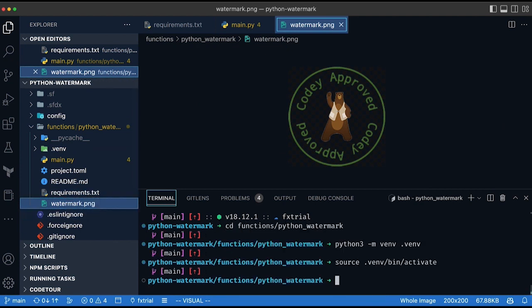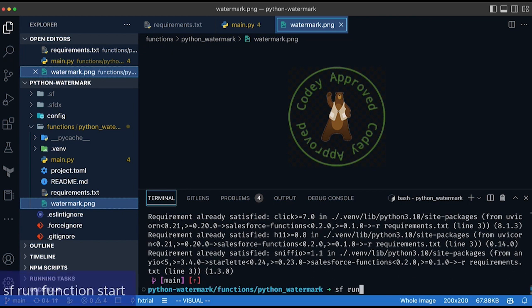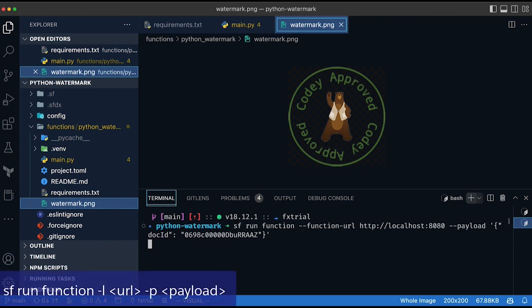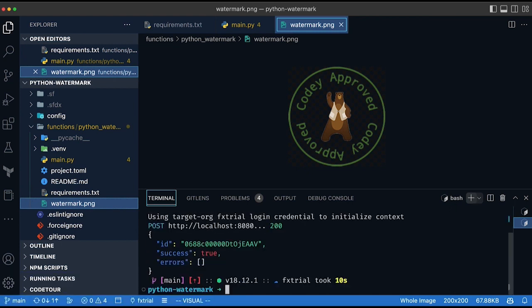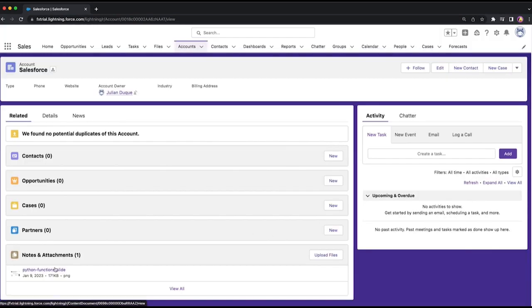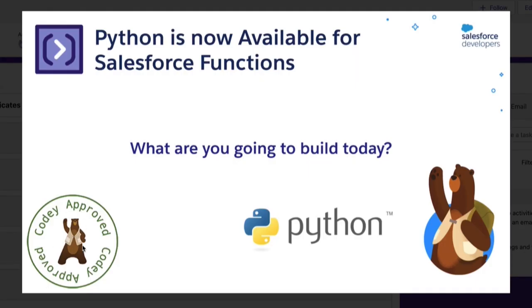This here is the watermark we will apply to our document. Let's activate the Python virtual environment, install the dependencies, and start the function. In another terminal, let's invoke the function passing the document ID in the payload. As you can see, our function was successful. Now let's refresh our document, and you can see that the watermark has been applied. How cool and easy is that?